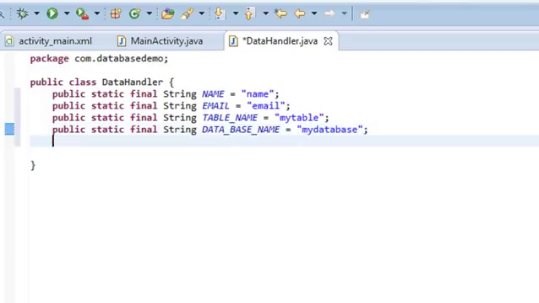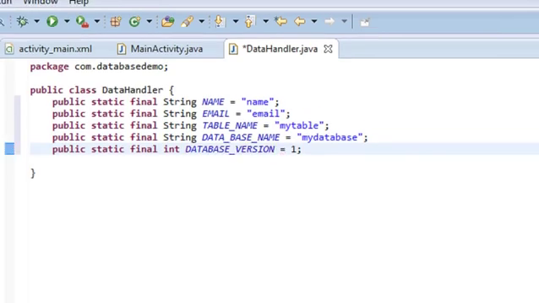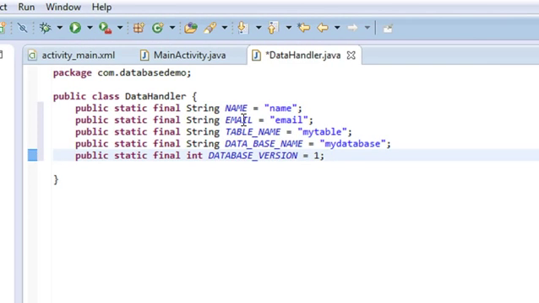Okay, now we need a database version, so here it is, public static final int database version is equal to 1. I just declared some variables here: name, email, database name, table name, and database version.